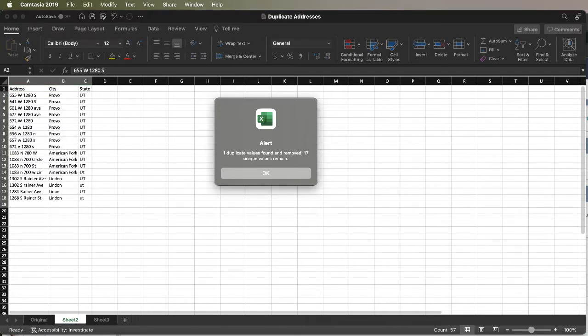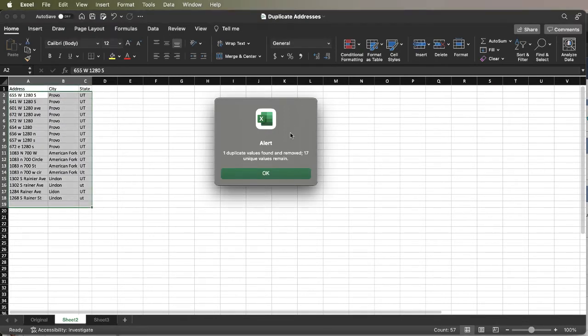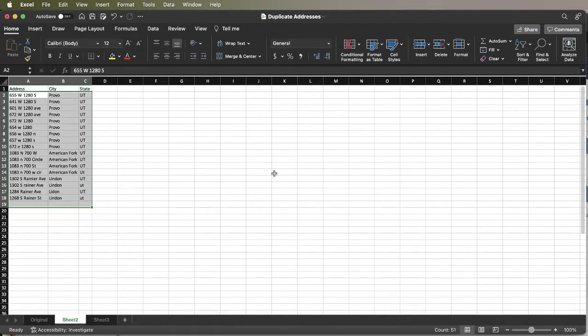The main reason Excel can't find all of them was because these addresses were manually entered, so there's no standardization. Excel is looking for exact duplicates. It doesn't know if AVE is the same as Avenue, or if Rainer Avenue is the same as Rainer Street. Now, we can fix this manually with lots of Google Map searches, but I'll show you how we can fix this standardization issue in no time flat.